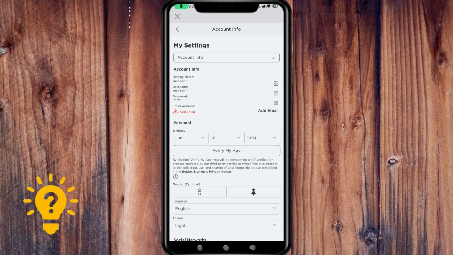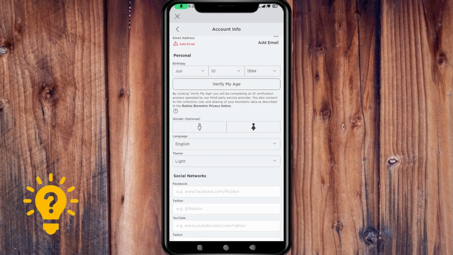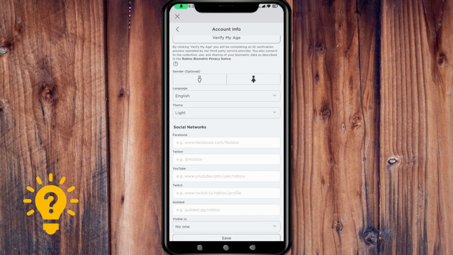Then after you verify it, you can join a game and you have voice chat and enjoy.